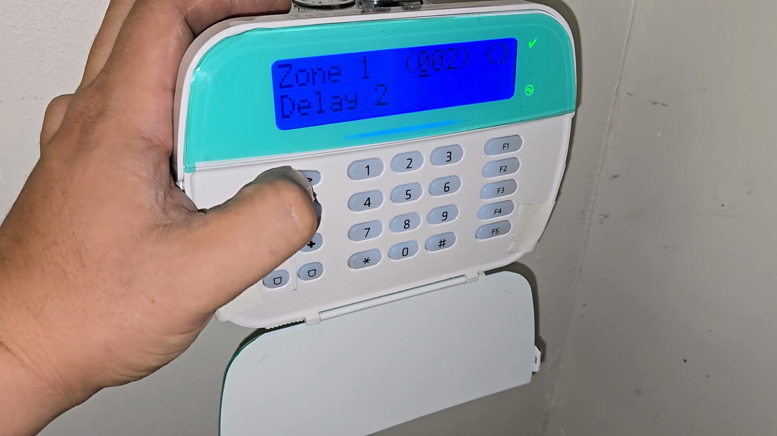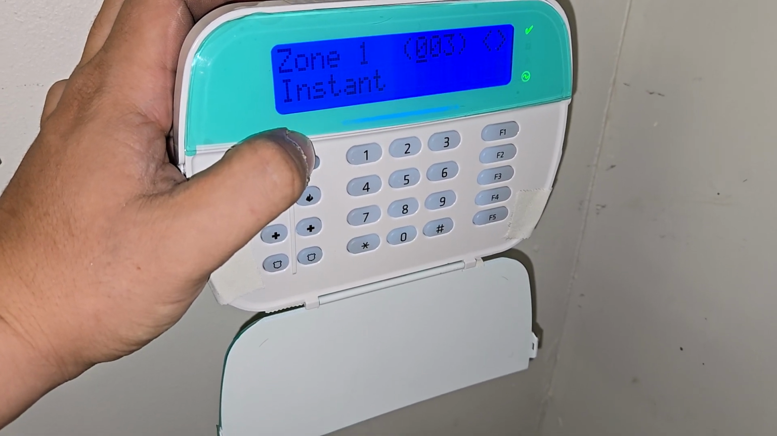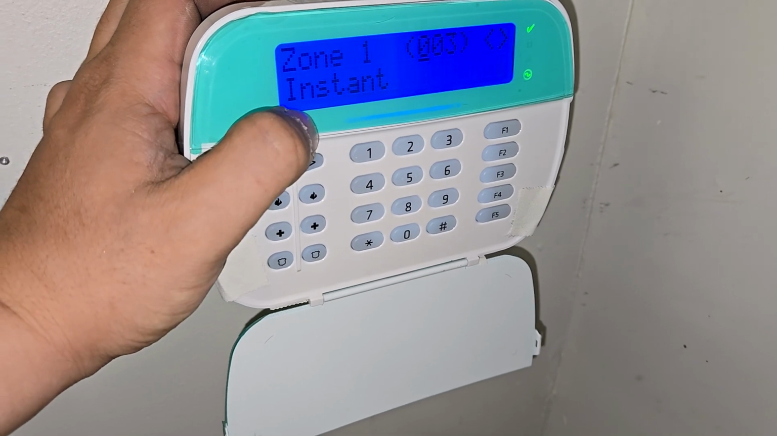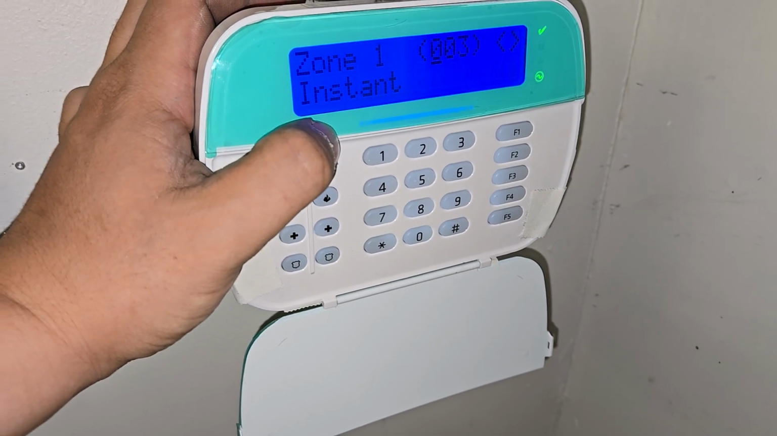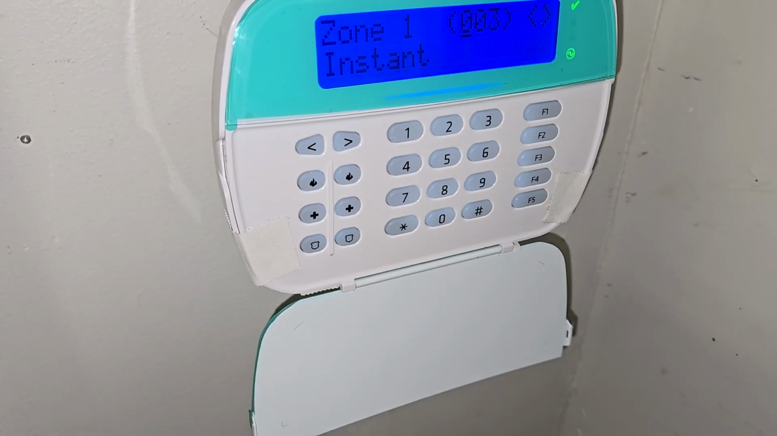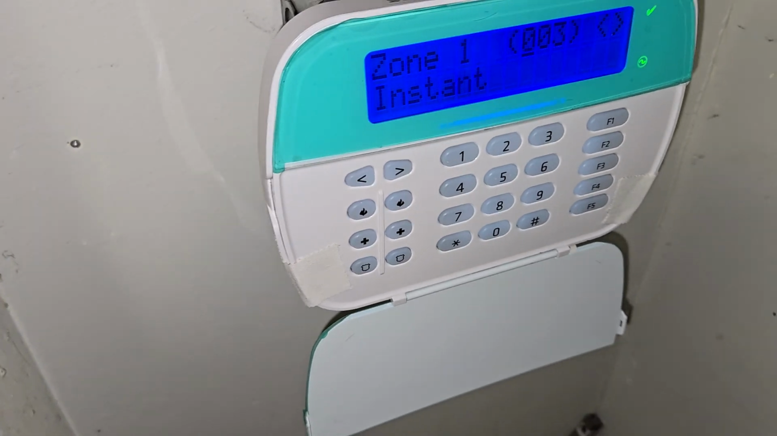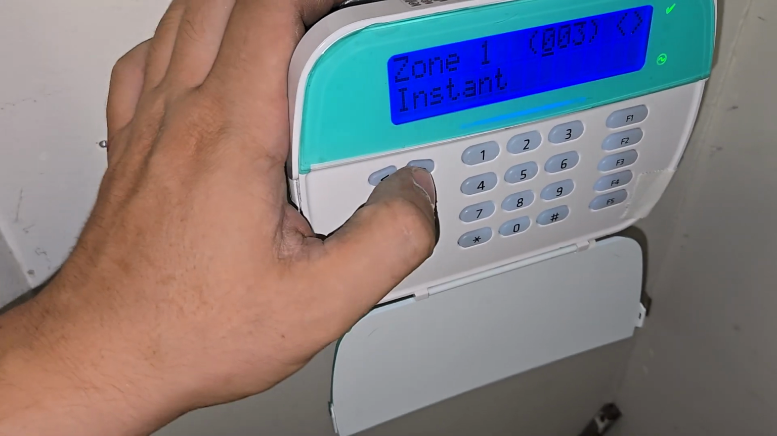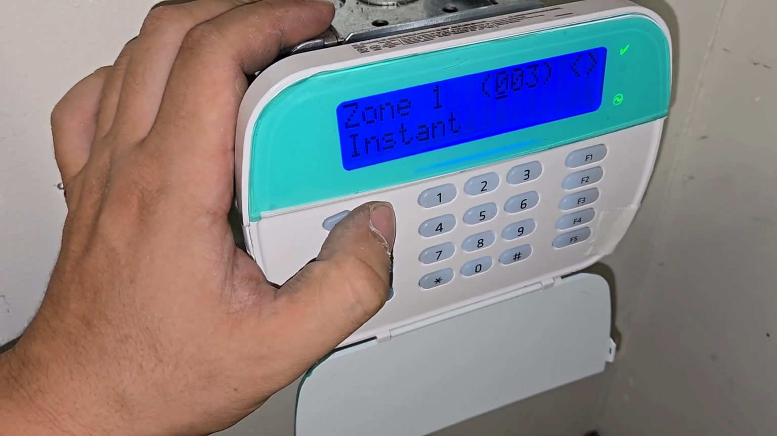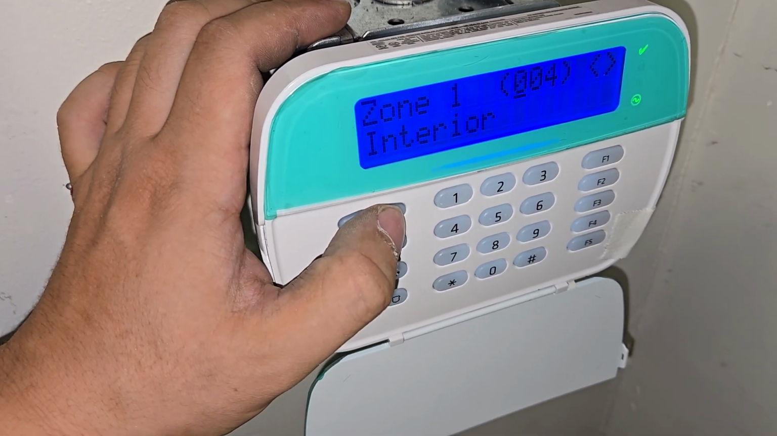So we got two different delay zones. Instant means as soon as the zone is triggered, you got an alarm. So for example, if you got a glass break detector, then the glass break detector will automatically trigger an alarm, because there's no reason to have a delayed glass break. Glass break is somebody doing something bad.